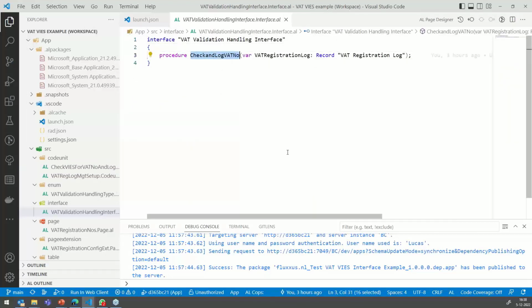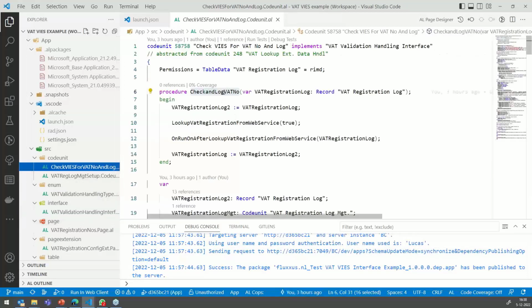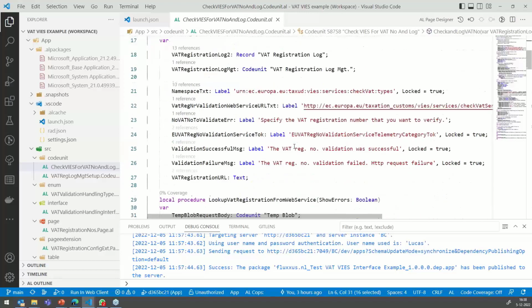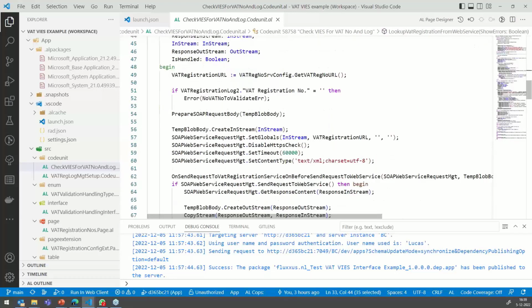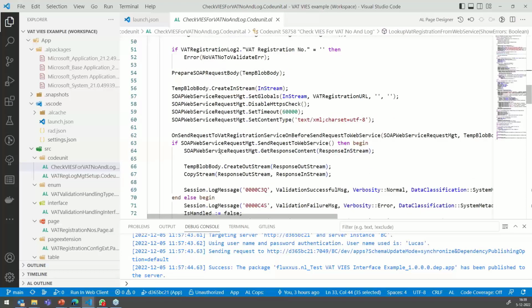Yeah. So the interface, VAT validation handling interface, is defined by this method. Not the implementation, but just the API, a CheckAndLogVATNumber. I called it that way. Probably if I had built this from scratch, I would have done it differently, but this is closest to the standard implementation, being an OnRun trigger calling the code here. And here we have this implementation CheckAndLogVATNumber, where eventually down here, SendRequestToVATRegistrationService is going to send a request to the service.